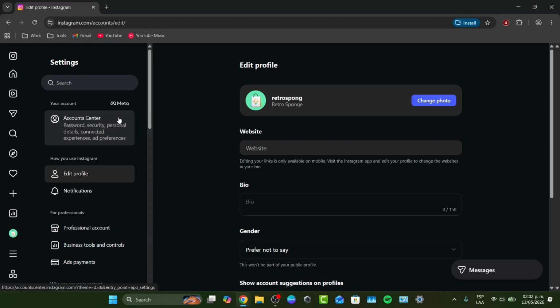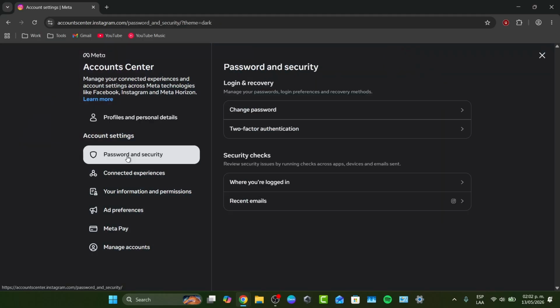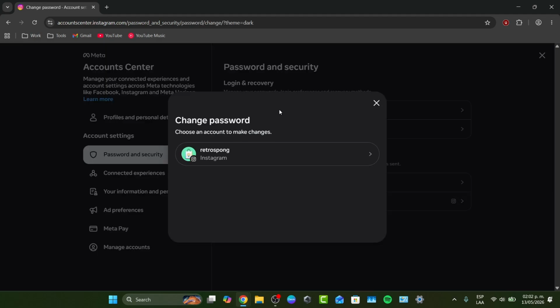So if I click on this huge element that says Account Center, you can see everything about your passcode, your security, personal details, and much more. To change your passcode, just click the element that says Password and Security. Then hit the element that says Change Password.